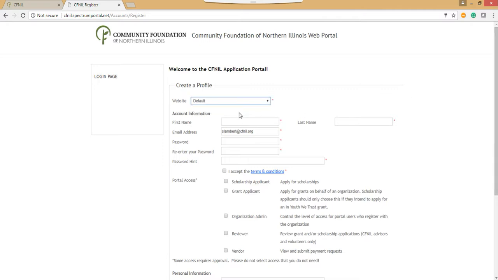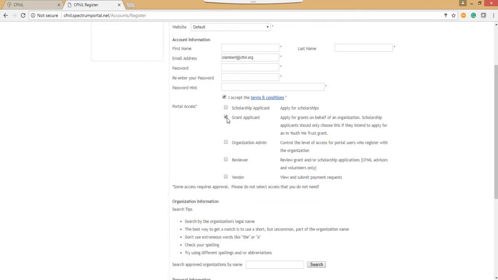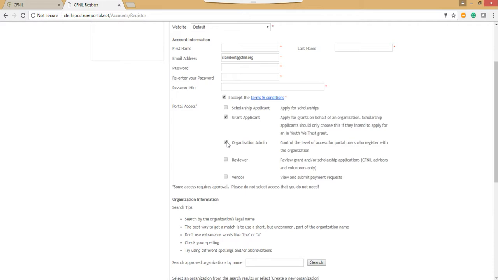Choose default for the website, it's the only option, and then enter in your personal information. We also always ask for a password hint because you can have that emailed to you if you ever forget your password. We'll choose to accept the terms and conditions and then choose your portal access. The only options you'll need to worry about are grant applicant and organization admin.